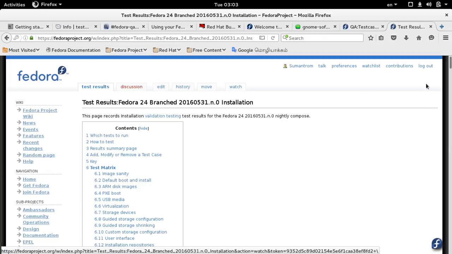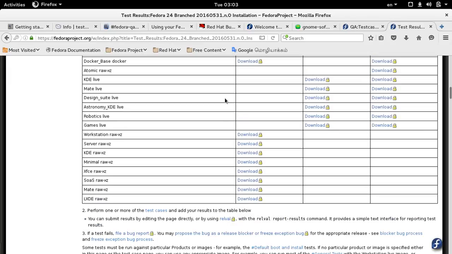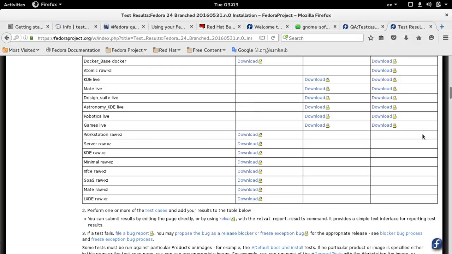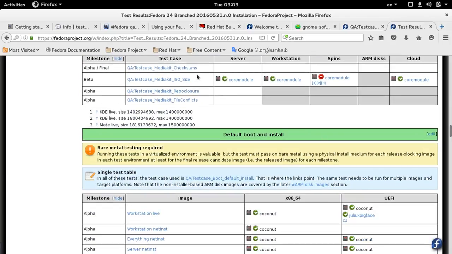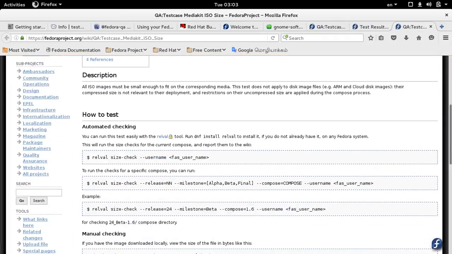Once I'm in, it's like a wiki page. I download whatever image I want and fire it up in a VM. How to fire it up on a VM? It's again on my blog. If you follow this particular blog post, you can find out how it is done. Then all you need to do is go down a bit and find the test cases. In most cases, these test cases will take you to a wiki, and the wiki is going to have a list of ways of how you can do it.